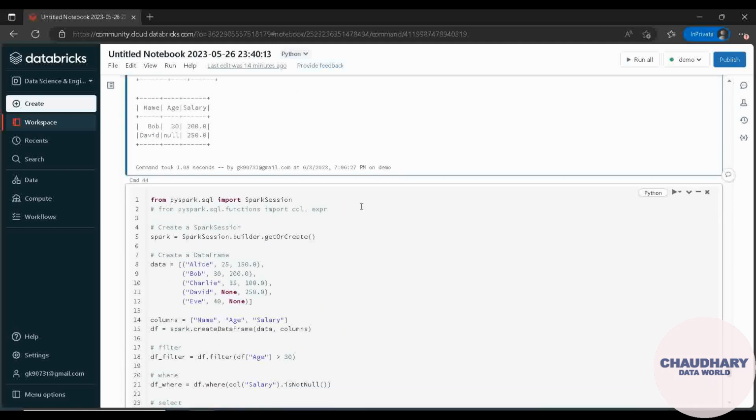So I hope these dot where and dot filter are pretty much clear to you guys, and if not, kindly let me know in the comment section.